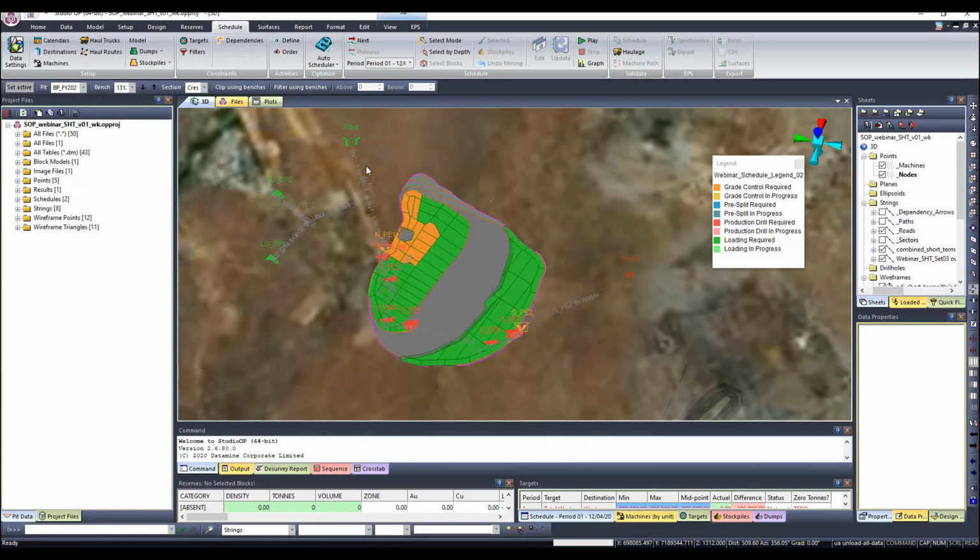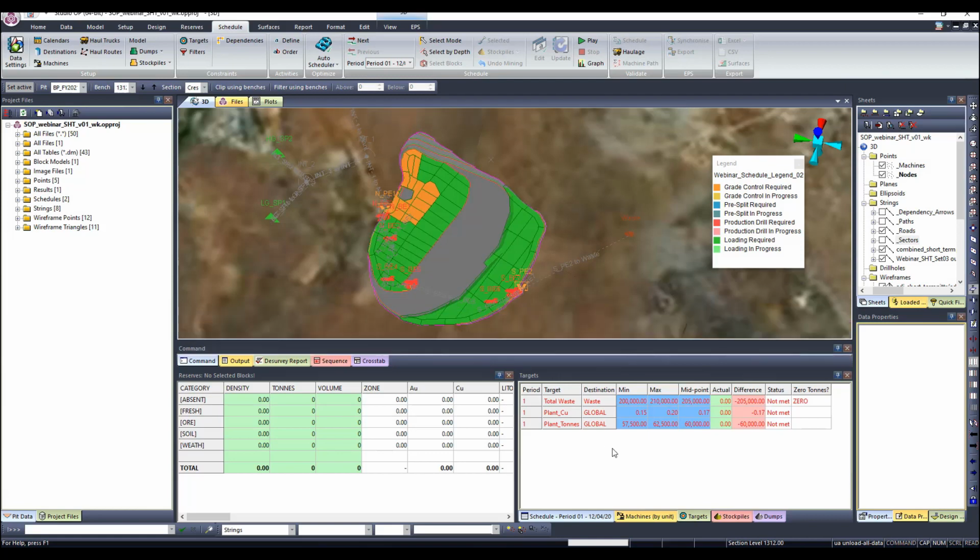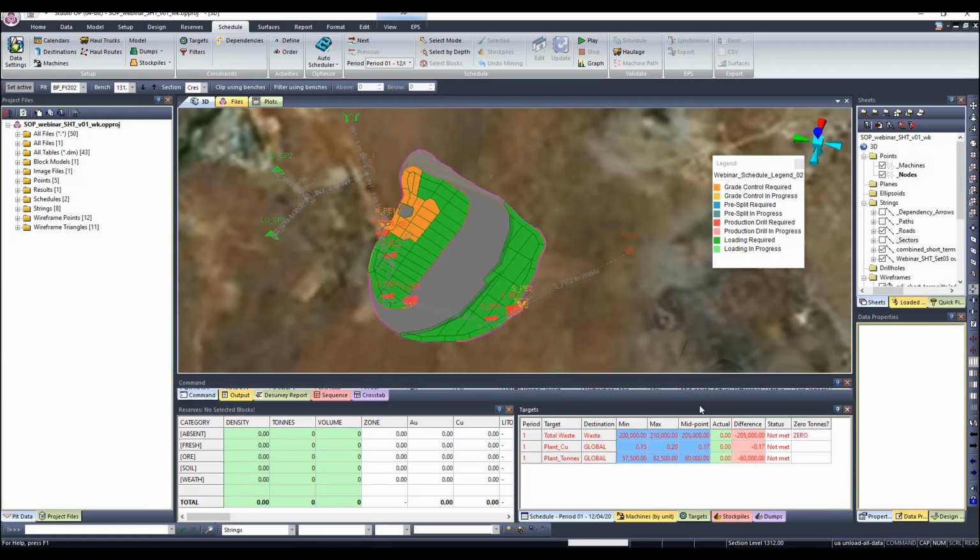haulage network. So this is my plant, my stockpile. So the ore will exit this side on the pit exit here, and the waste will exit on the pit exit because the dump is this side, right? And then now I have targets that I defined, which I can easily summarize right here, right? So I have my total waste target, my plant copper, and my plant tons.